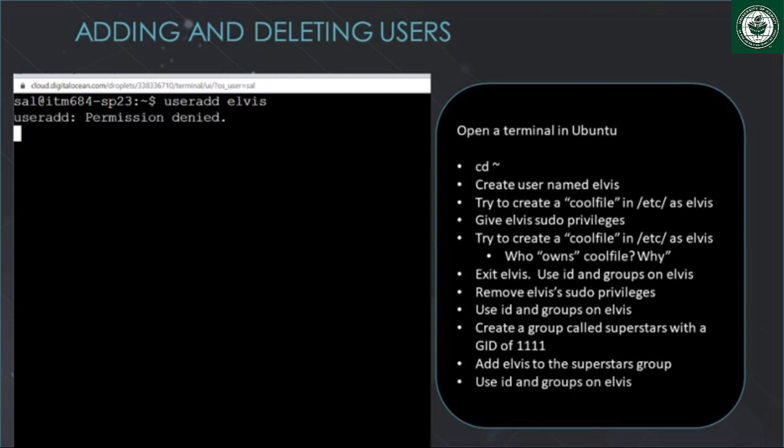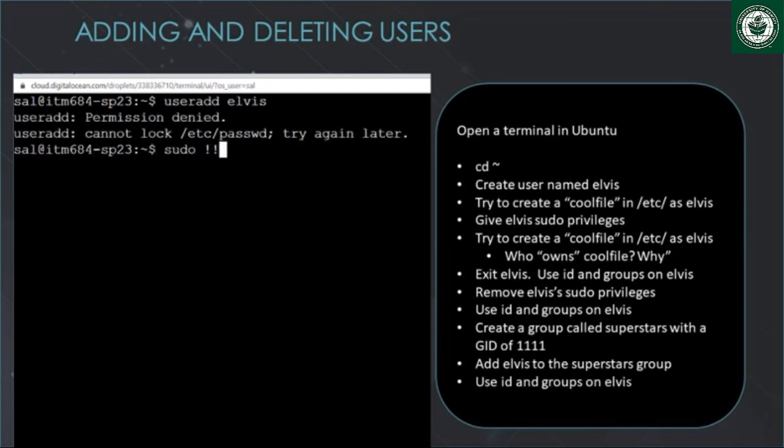I'm going to type useradd Elvis. Oh, can't do that because I need sudo permission. So I sudo useradd Elvis, or sudo bang bang, right? I just showed you sudo bang bang there. I promise I won't use that too much. I'll type out the command. So sudo useradd Elvis, it's there.